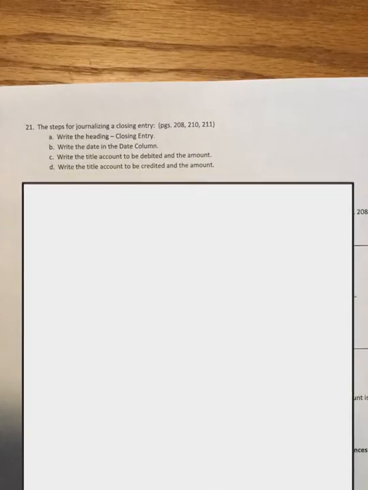So there are 4 steps for journalizing a closing entry. Similar to when we journalized our adjusting entries, we are going to write the title, closing entry. Now a closing entry can be located on the same general journal page as our adjusting entries. It will go right underneath that. Remember that adjusting entries begin on a brand new general journal page. Right underneath that then will be the closing entries.